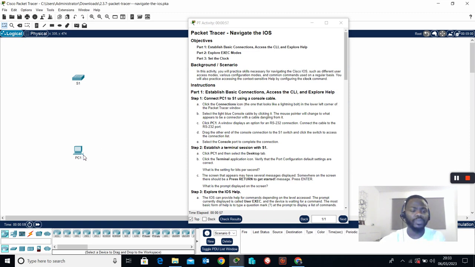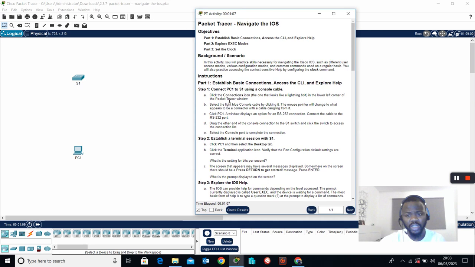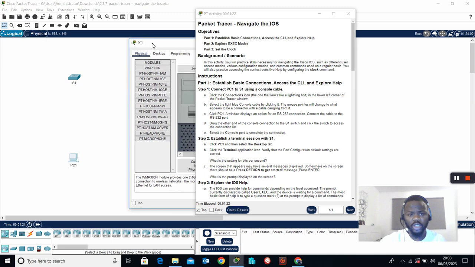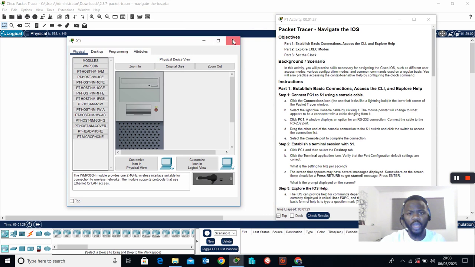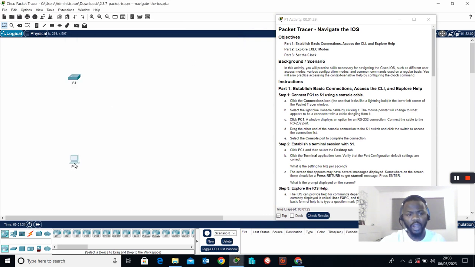on our switch. I'm not going to read the objectives on this screen because I know what I'm meant to be doing. So what I will do first is let you know this is a switch and this is a computer. We are trying to connect the computer to the switch, and when we are able to do that, we are going to be able to manage the switch from the computer. And that is why this is very important for us to understand.